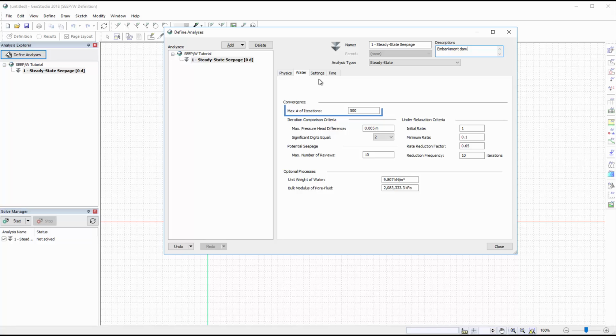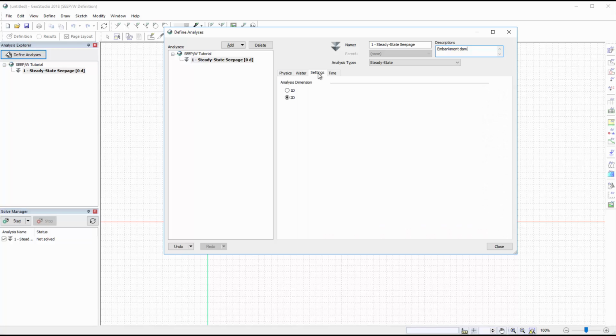Here we can change the maximum number of iterations, the iteration comparison criteria, or the under-relaxation criteria. A separate tutorial video is available with a detailed description of the convergence and under-relaxation scheme. Under the optional processes, we may also specify the unit weight of water and the bulk modulus of the pore fluid. The Settings tab allows for the selection of the analysis dimensions, which we will leave as two-dimensional.